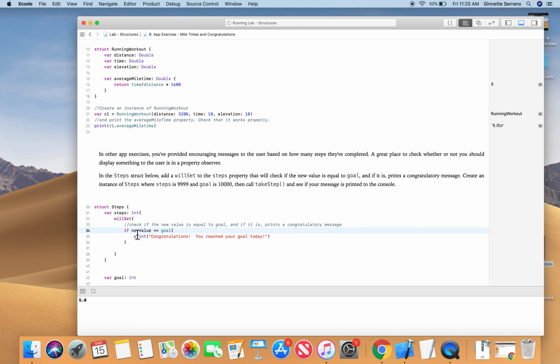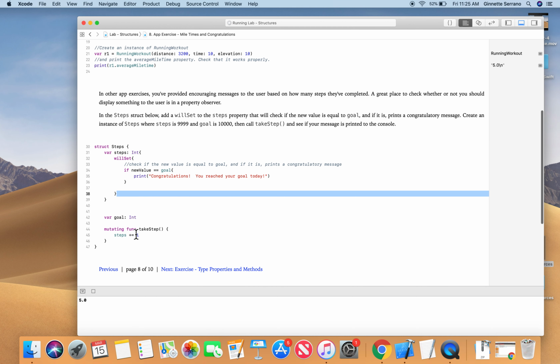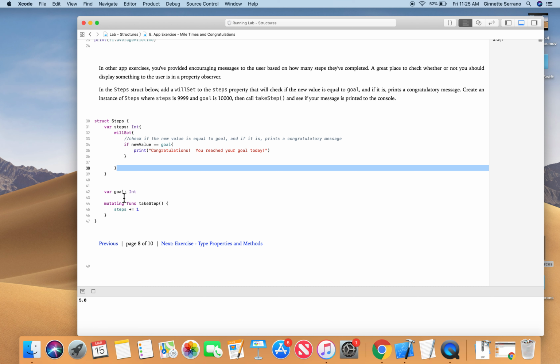Now, new value here is, let's see here, referencing the steps, and we have the variable goal right here. So I'm going to actually set my goal, what I want my goal to be for my steps. There's a function called take step. Every time I take a step, it adds 1 to step.